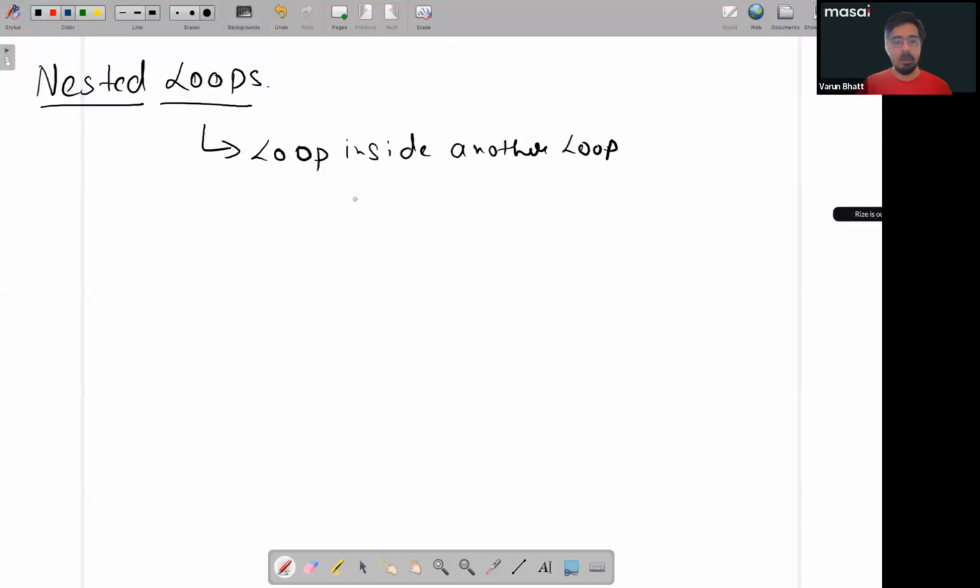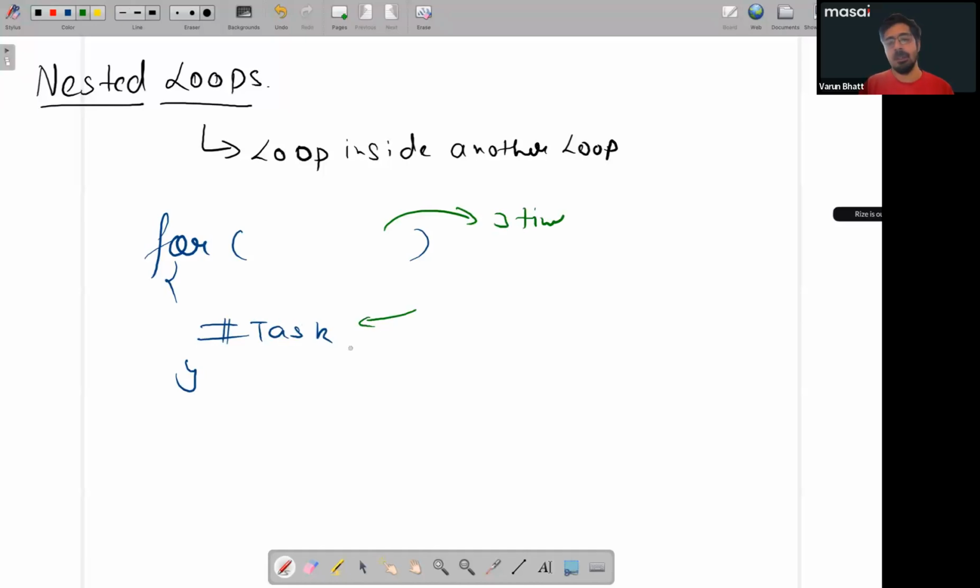Now, why were we using a loop? Suppose I've used a loop, and there is some task or code which I want to execute that many times. Suppose this loop is running for 3 times. Then in that case, what will happen? This task will also get executed 3 times.